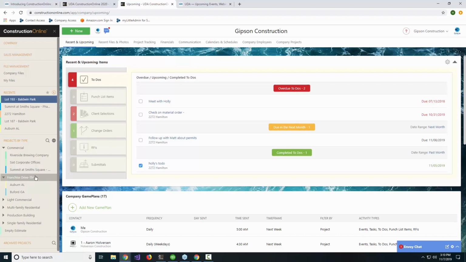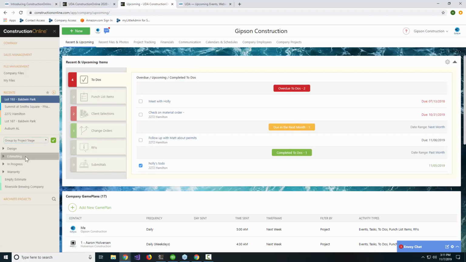So when you create a project now, you can assign it a stage or a category or a region or an office. And so now we've given you an ability to really sort the project list that you see in your main panel by any number of those items. So currently we're grouped by project type, but I know a lot of people who really like to follow a process, a stage. So maybe we want to group by project stage.